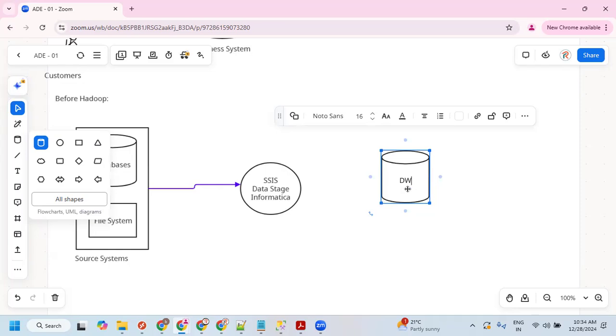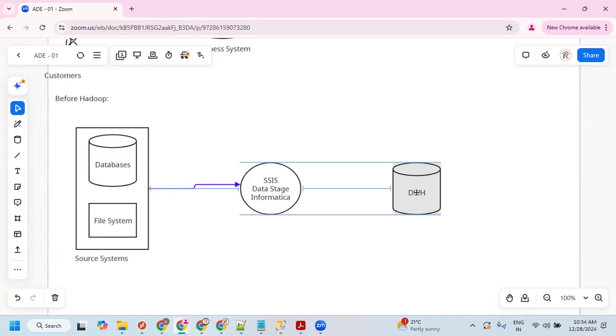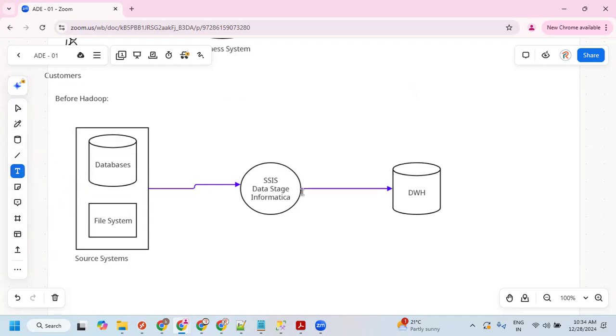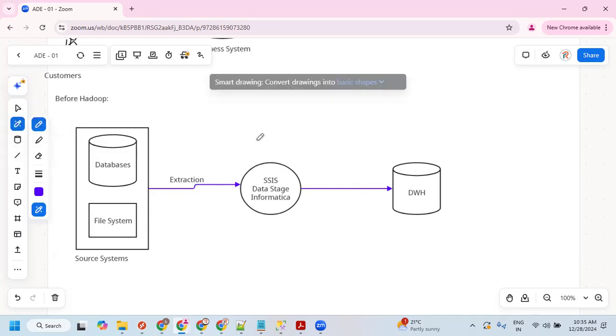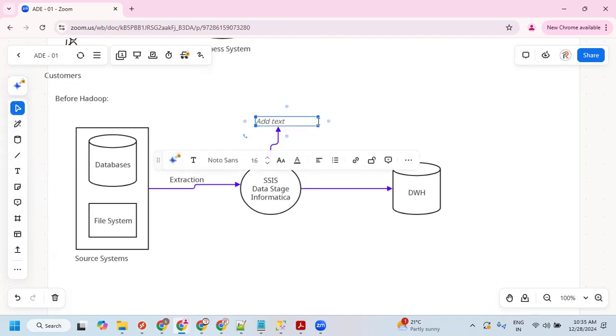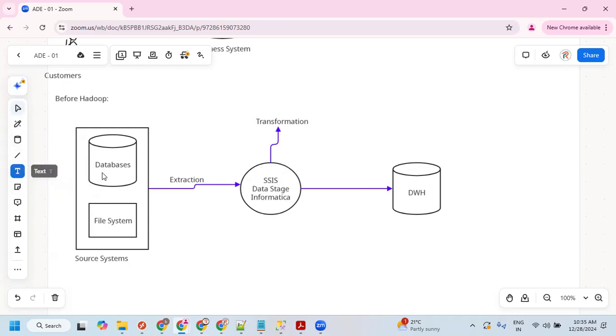So I wanted to say it is a DWH. This data warehouse is going to get the data from any of these particular tools. And I just wanted to say, let me say here first, extraction. We're extracting it. And then we used to do the transformation with the help of any of these tools previously. Once we have done the transformation, then we used to load the data into the target, that is the data warehouse.